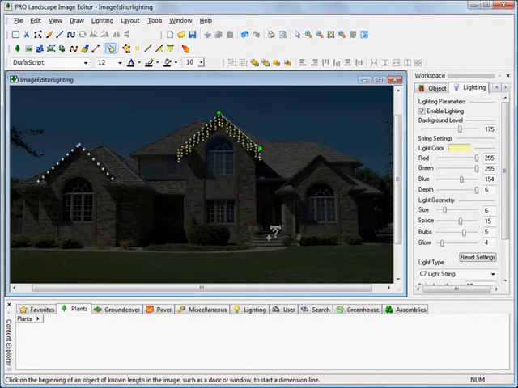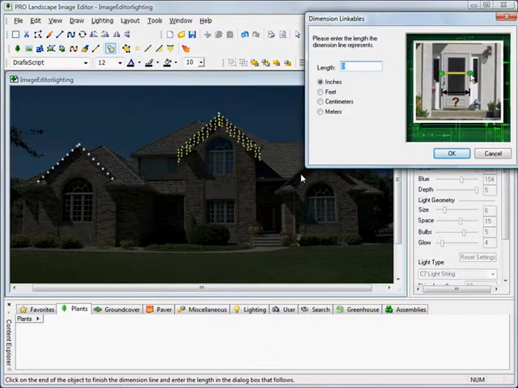And what we want to do to dimension the project is to select a known distance on our project. And it's a good rule of thumb to use the front door of the home to scale this with. So let's go ahead and click on the left side of the doorway there. Let's move over to the right side and click there. Now we get a box here that asks us how long that length is. So let's go ahead and press 36 inches, and we'll click OK.